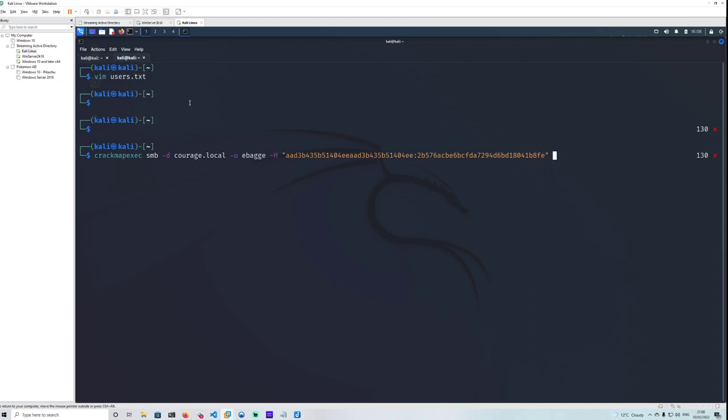So this is called a pass the hash. Plain text passwords won't be around on Windows 10 due to the login credential being set to 0, if I recall. Yeah, that makes sense.